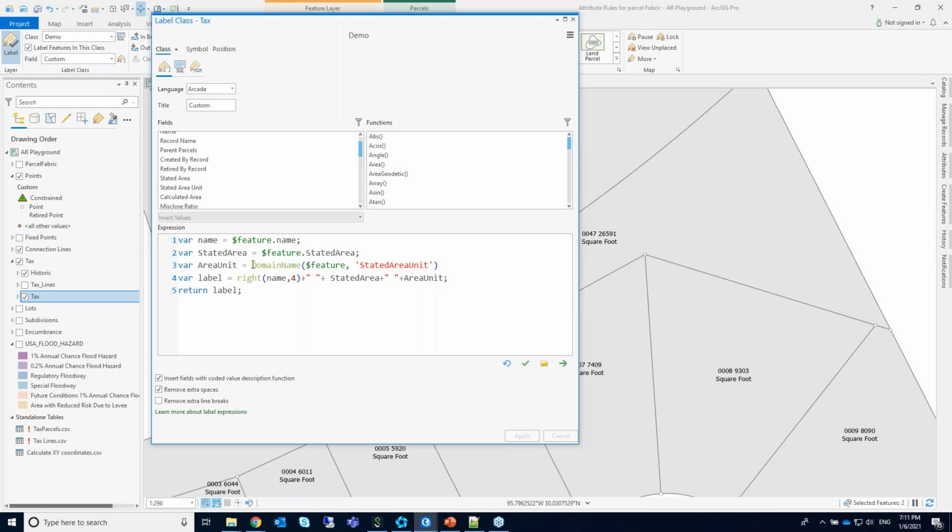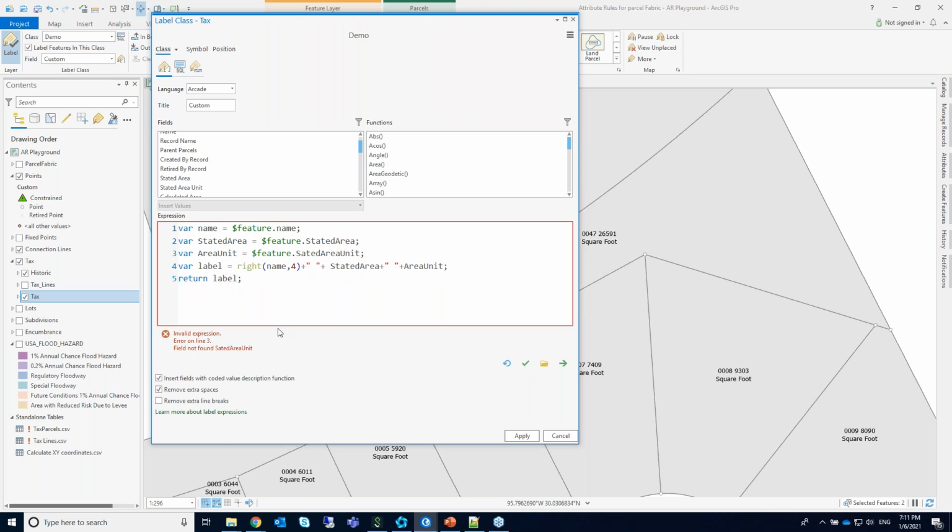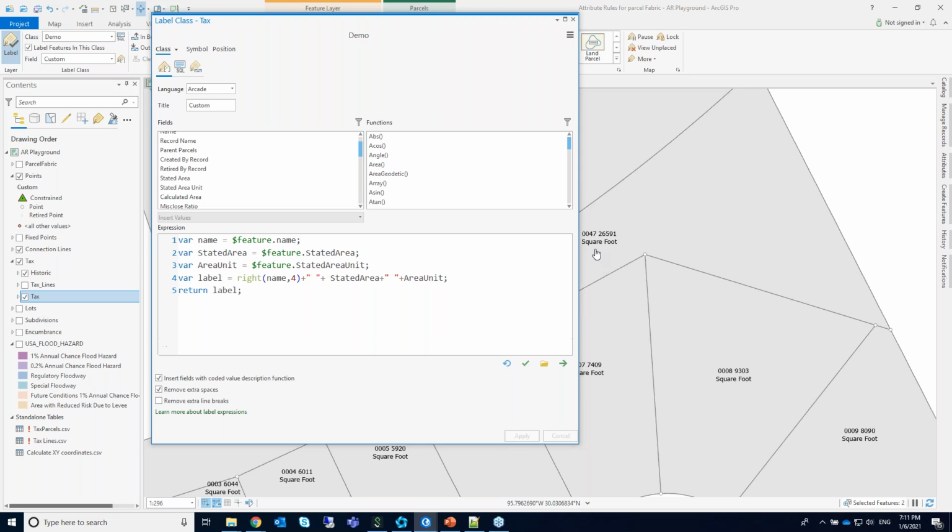If instead of this we just put feature dot stated area unit instead of what we have now, we would get, instead of square foot, which is the string, let's see if it's fine. There's an error, I misspelled stated. So we see how the verification helps. Stated area unit. Now it should be fine. If we press apply now, instead of getting the string square foot, it gives me the code of that in the domain, which is 109.405. So that was how you convert a domain to the string value.